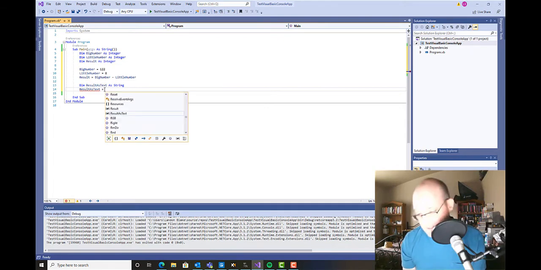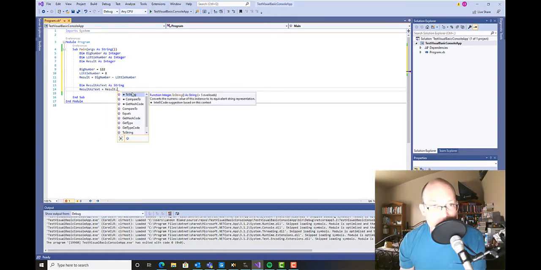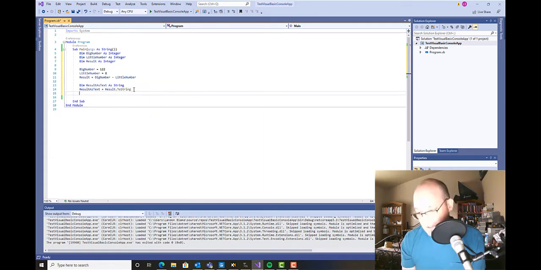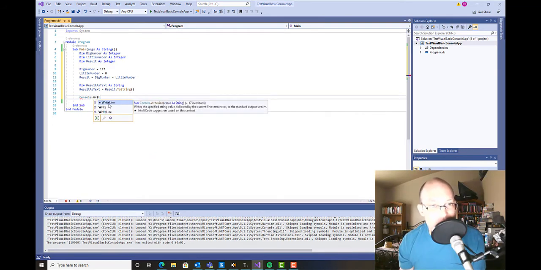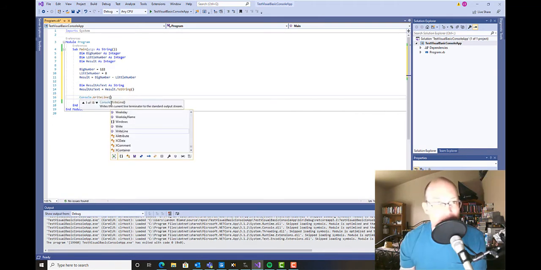So we're going to say result as text, and we're going to say result.ToString. We want to use this function ToString, okay, which converts the number value to a text value. Okay, and then down below, we're going to use the console object, and we're going to write that value out. So we're going to use the WriteLine function. And what are we writing out?